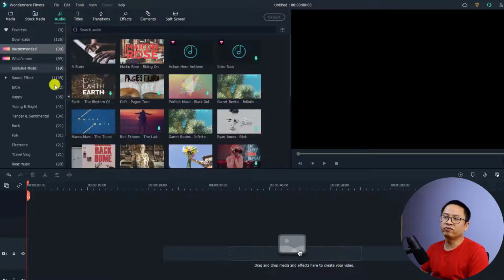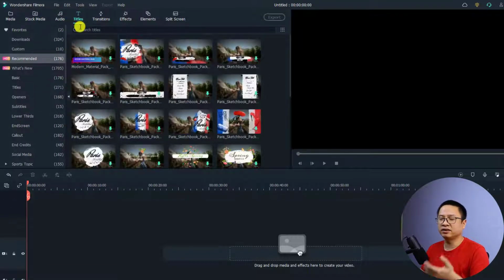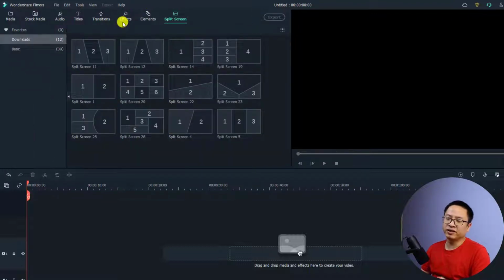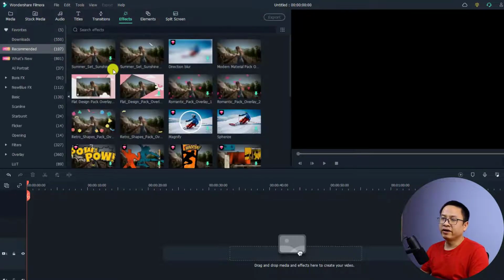And here the audio file, if you want to use the built-in music and sound effect and stuff like that, you can go to the audio here. And for the title tab, you can add title, templates, lower third, end credit, or anything related to text. You can go to the title. And the transition and effect and elements and split screen are the same. So there are 8 main categories here on the left side. So whenever you want to create something special, you need to access this folder. Okay, and to look for effect or stuff like that. If you want to find an effect, you need to go to the effect folder right here, and then look at the effect inside the subfolder right here.